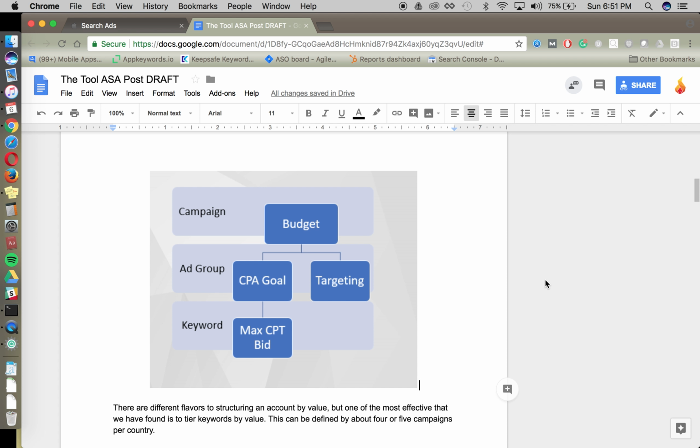At ad group, when you split out keywords into ad groups, you get control over the CPA goal, which is very useful for ensuring that you only pay a certain amount per download, as well as targeting. You can control which devices, which time of day, day of week, gender, demographic, remarketing or not at the ad group level. And so ad group is very useful, as it is in Facebook.